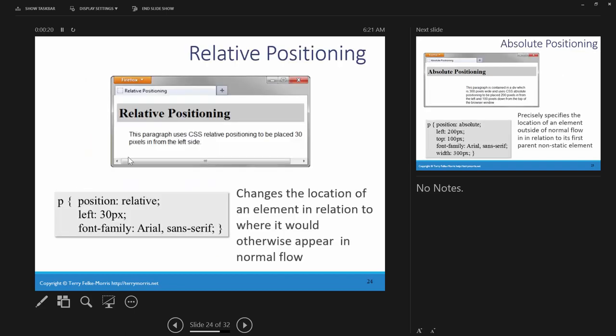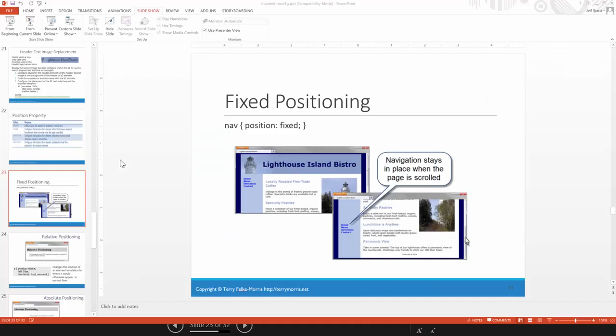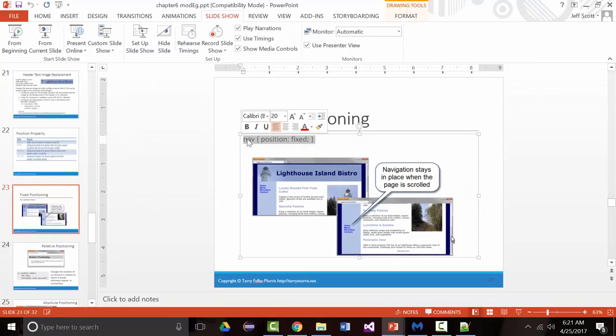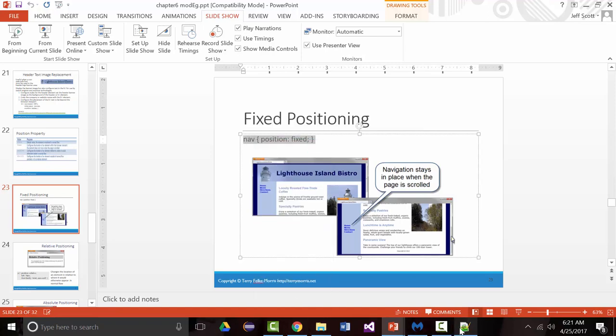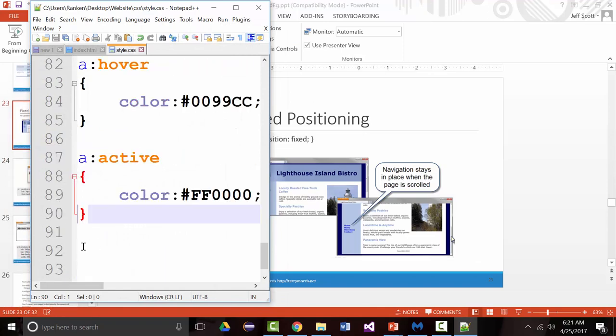Just nav, position fixed. So let's take that line of code, this nav, position fixed. Let's copy it, and let's try to put it into our CSS.